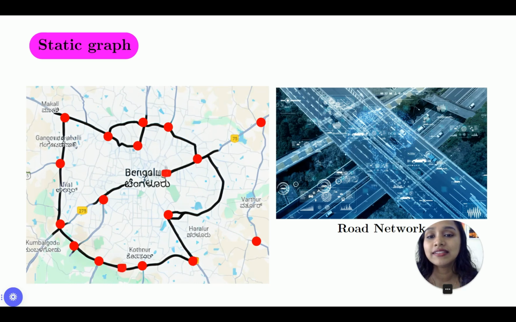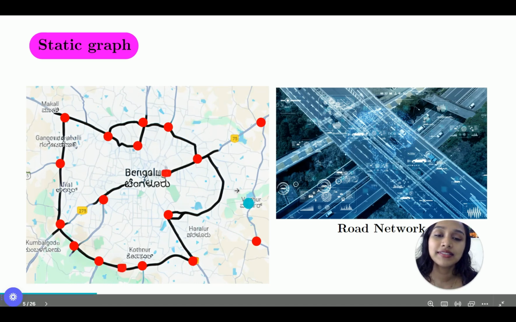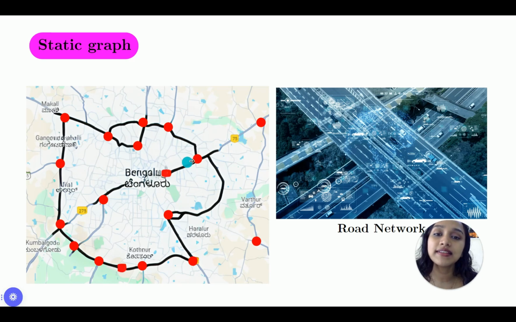Here you can see the map of a city where the intersections or the junctions are represented with these red dots, and the roads that connect these intersections are marked with this black color. So the overall directions or the network of roads in a city remains the same. It does not change frequently.